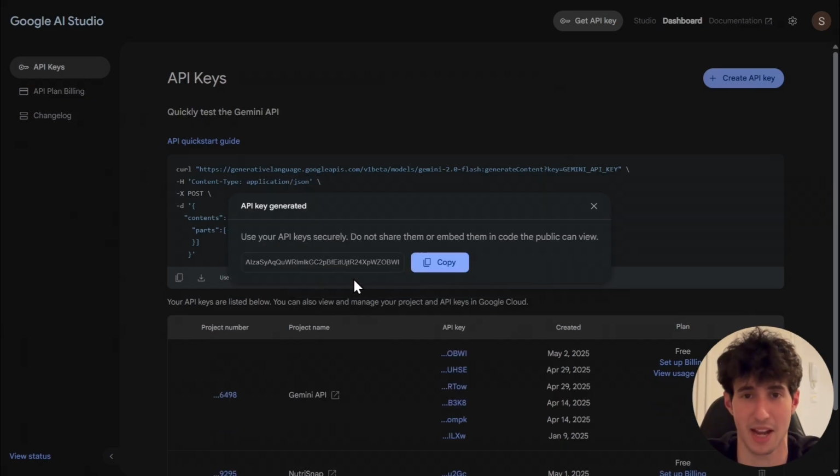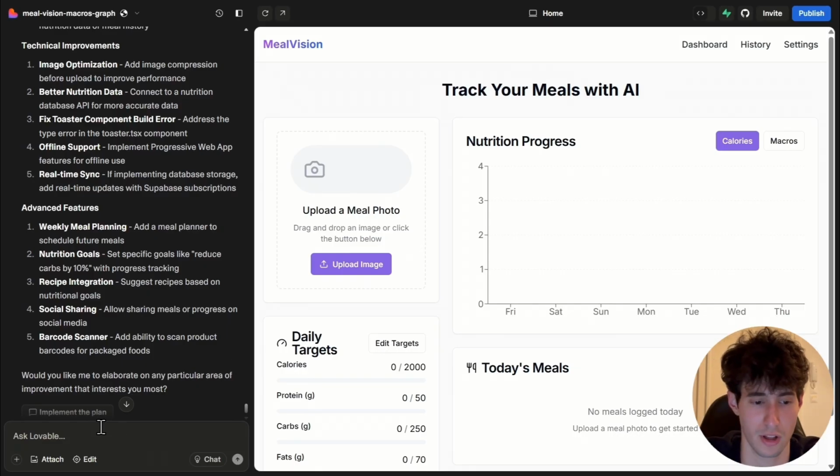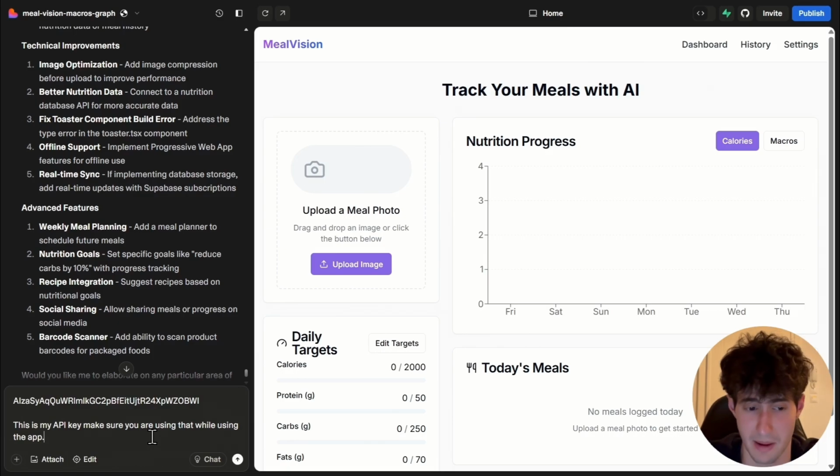And remember, guys, you should never share this API key with anyone. Treat it as a password. I will delete mine before uploading this video. So I will click on copy, and I will come back to Lovable and simply paste it over here. I pasted the API key and wrote, this is my API key. Make sure you're using that while using the app.